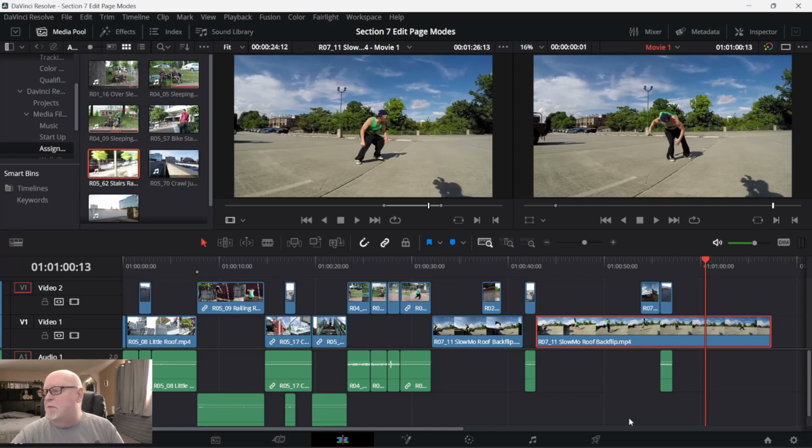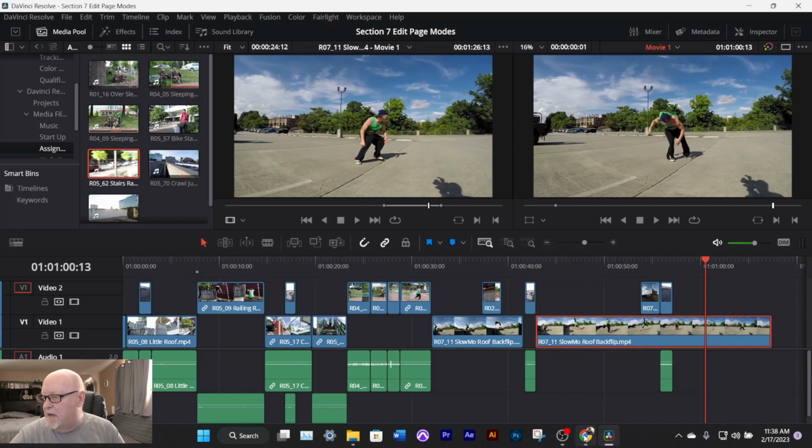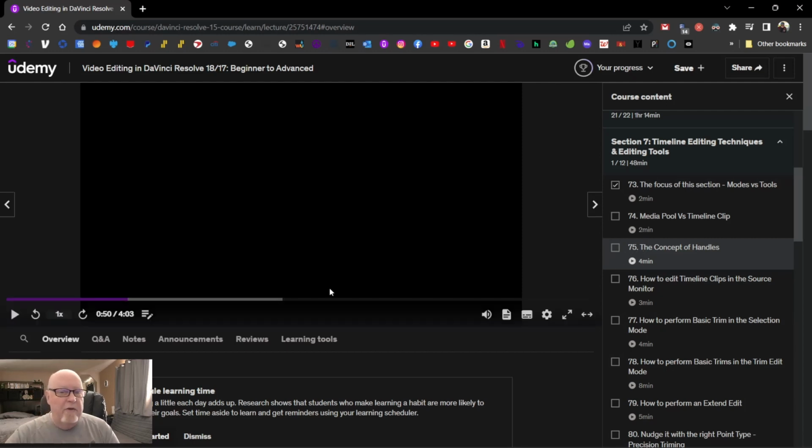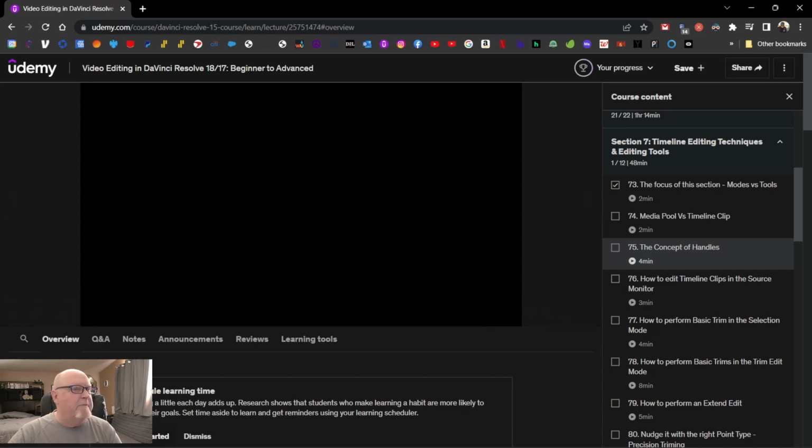Okay, so what else did we miss here? Let's have another quick look at that. So we've got the handles, timeline, and the focus of this section. I think we're probably pretty good. So I'm going to call this one good for now, and I'm going to go back over and get ready to show you skill 76. All right, talk to you.